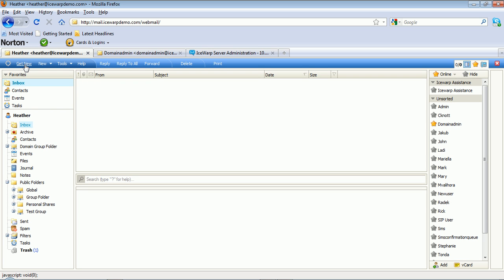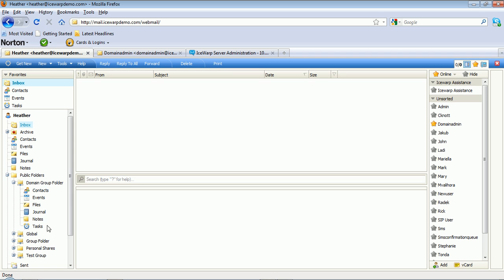Now if I go back to Heather's account and click Get New, you'll see now instantly the Public Folders tab shows a domain group folder. And again, all those different resources that are available for the group.